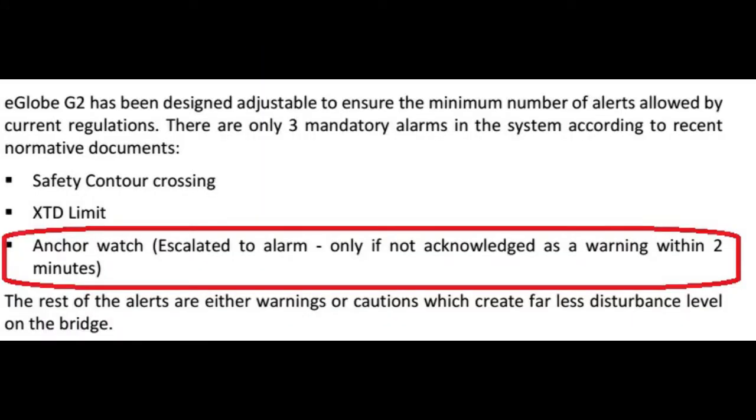So in chart world like this, basically the important thing is there are only three mandatory alarms. The first one is safety contour, second one is cross track limit, and third one is anchor watch. If the alarm is not accepted within an interval of 2 minutes, it will escalate to become an alarm. All the rest are cautions and warnings which are there in chart world like this.